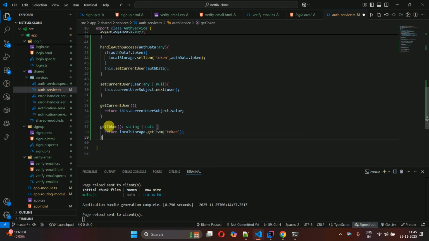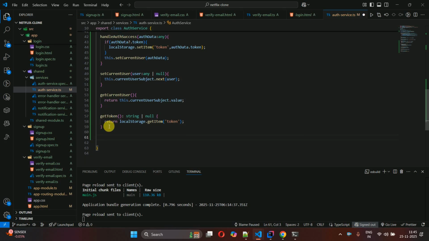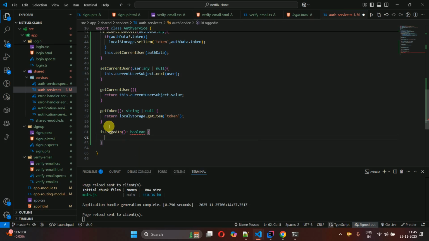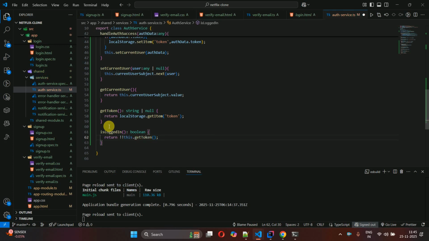And a few more methods we have to write. So isLoggedIn, and it should be of a boolean type, and it will just check whether the token exists or not. So return double not this.getToken. Basically, the double not is going to ensure that it returns strictly a boolean value. So that's why we have added it in this way.